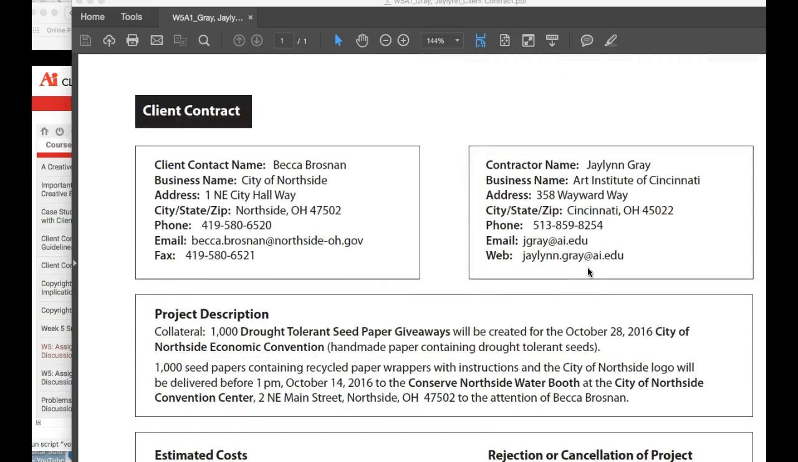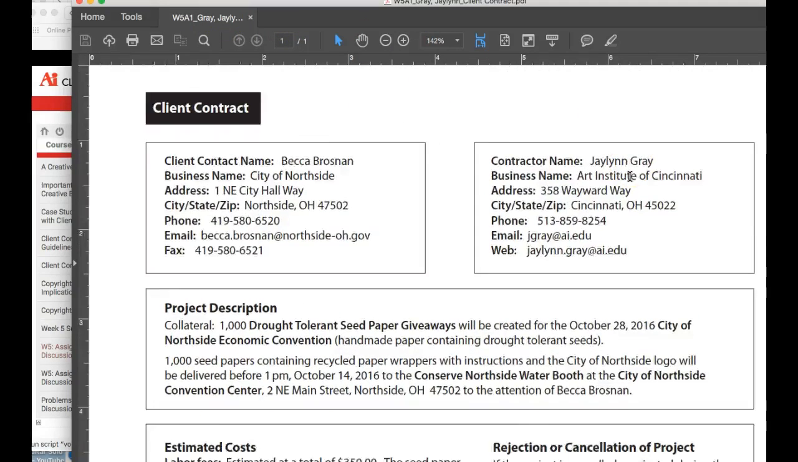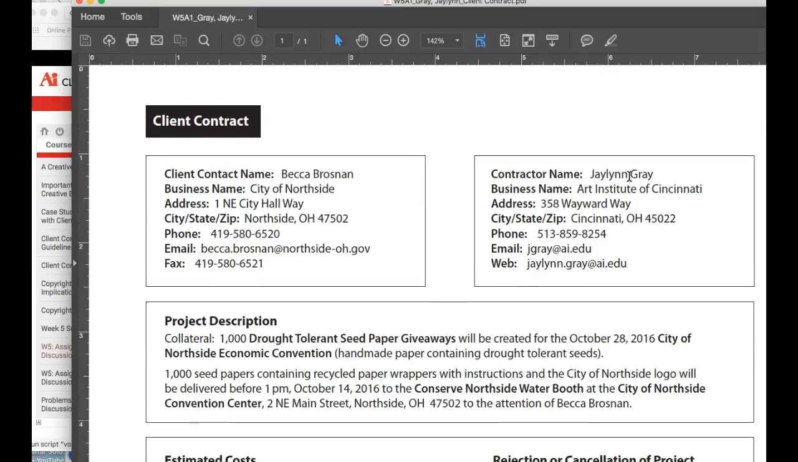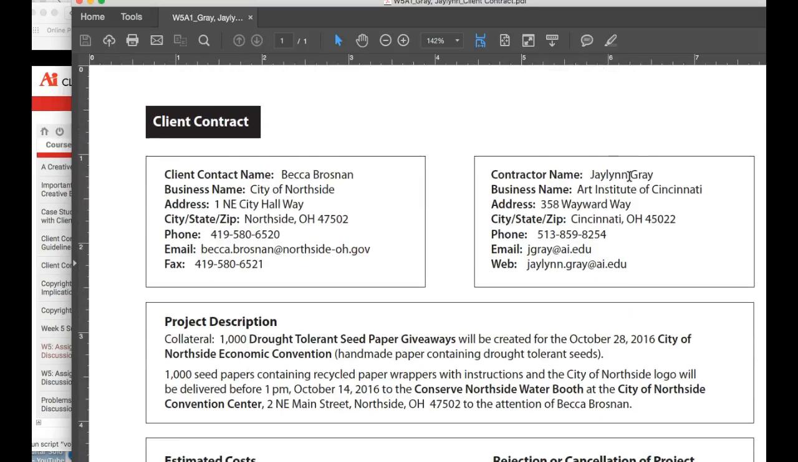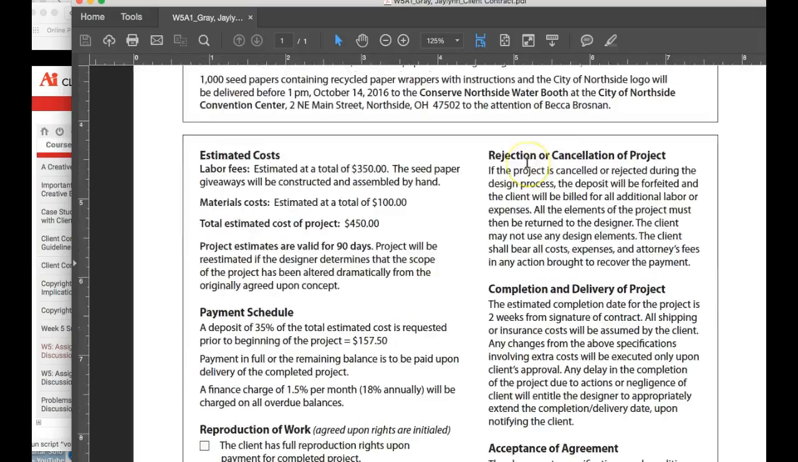Let me Command R this and see how big this page is. Okay, come on. Let me Command R this and see how big this page is. Oh, wait a second. I see what. How big is the page? Oh, 8.5 by 11. Okay.